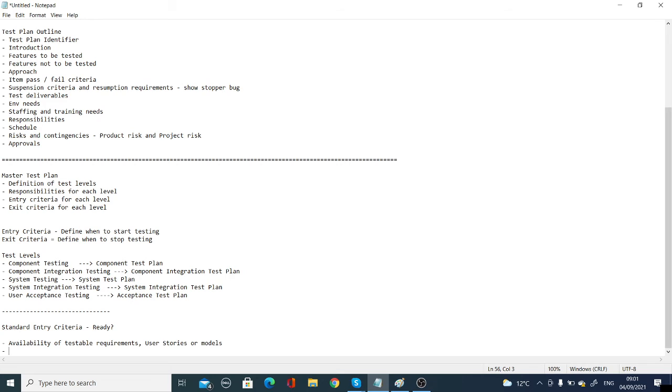Availability of test items that have met the exit criteria for any prior test levels. So we have to have the availability of test items that have met the exit criteria for any prior test levels.